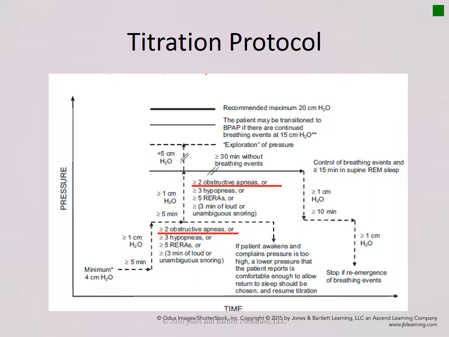Okay, so here's the actual protocol by the AASM. Now, each sleep center that you might be at might have a slightly different protocol, but I guarantee their protocol is going to still fit within these guidelines. This is a pretty aggressive protocol in my opinion. So if you want to take a look, you're going to start down at the bottom left-hand corner where it says minimum starting pressure, 4 centimeters of water pressure.